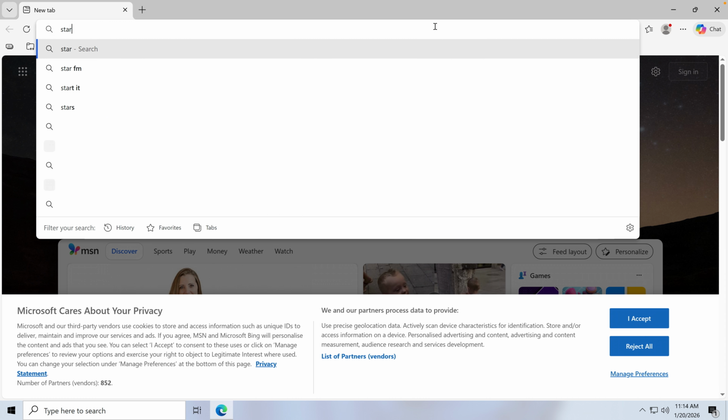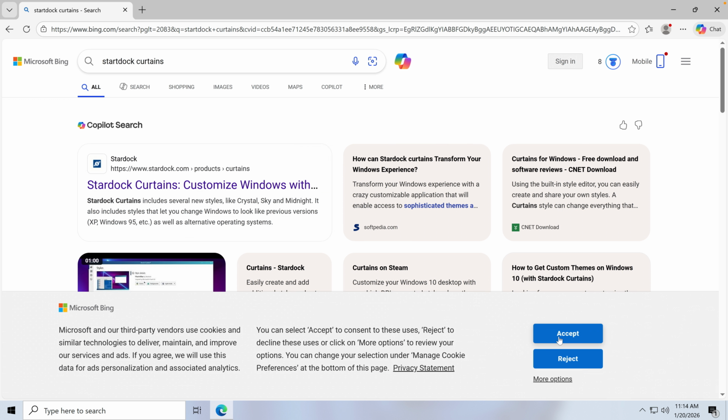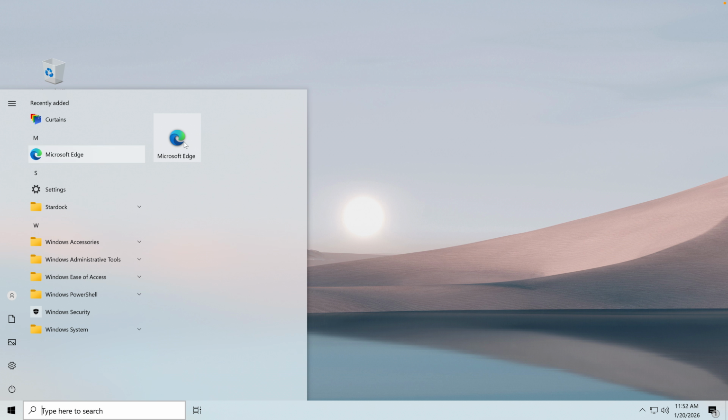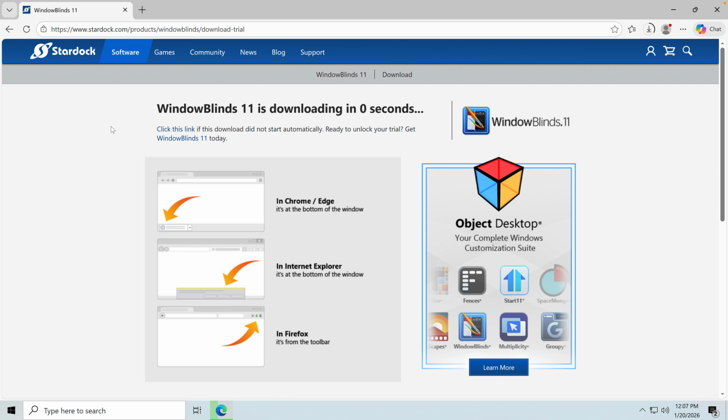What we need is Start Dock Curtains. This is from the same company that made window blinds. The reason why we needed it in the first place is for rounded corners. Maybe there's some other way to get them on Windows 10. So I figured I could download window blinds to check, maybe that could bring some rounded corners to Windows 10.